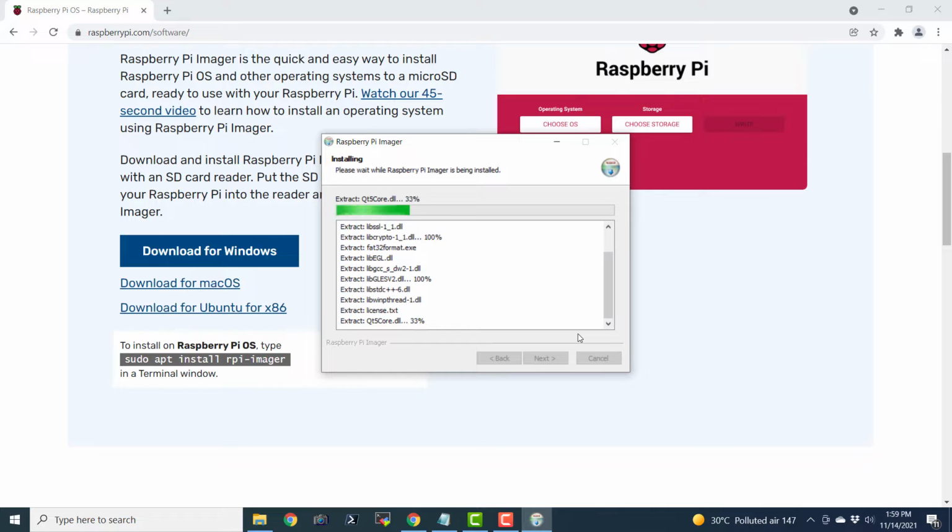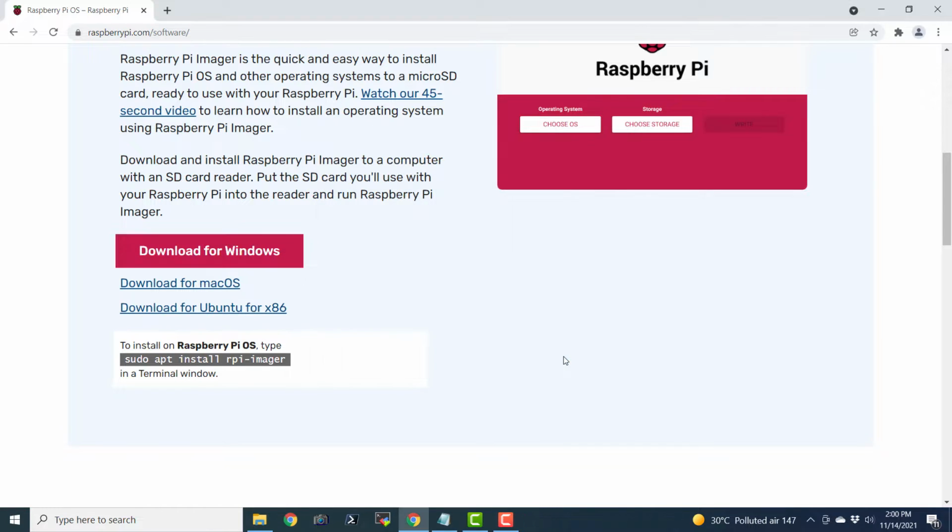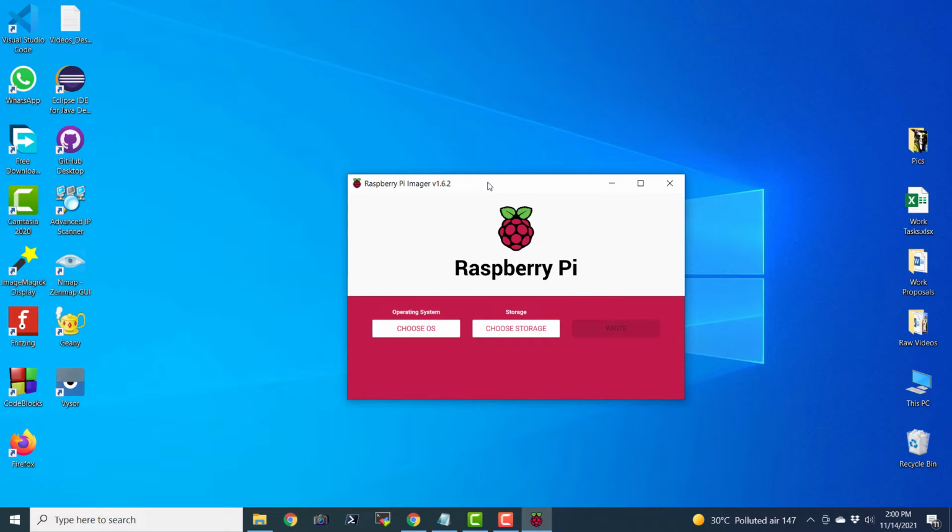Now it is copying the files. I had actually an earlier version of Raspberry Pi Imager installed on this system. So for this video, I am again downloading this setup and installing it. The version that I'm installing is newer than the version that I had already installed on this system. Before installing this new version, I made sure that I uninstalled the earlier version so that there is no conflict. Setup has finished copying the files and now Raspberry Pi Imager is ready to launch. So let me click finish and launch the Raspberry Pi Imager. Here we have Raspberry Pi Imager 1.6.2.